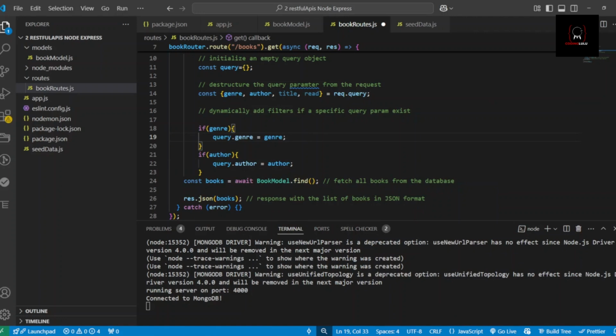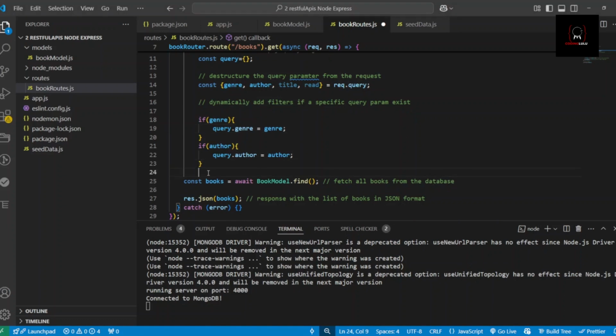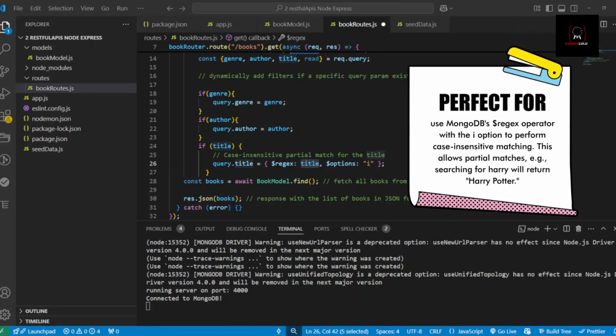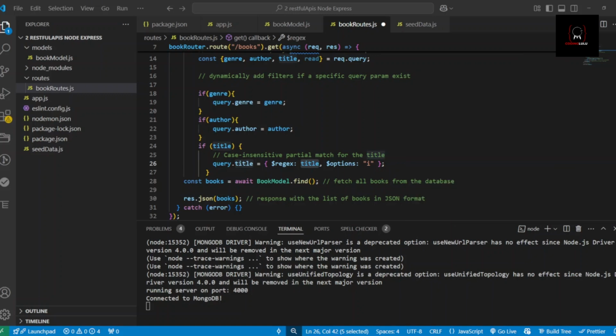Okay, now for the title we'll do a little bit different, so we'll handle the case insensitivity, okay, to match the title. So the way we can do that also is very simple. So I'll paste some code here. So if it is title, then the query title will equal a regex title and options is I. So what this means, okay, so for fields like title, we use MongoDB built-in regex operator with the I option to perform case insensitive matching. So this allows partial match as well, okay? So if you're searching for Harry, we will return Harry Potter, okay? So you don't have to input the full name, for example, the title. Even part of it should still give us back the full title including that part of the string that you are searching for.